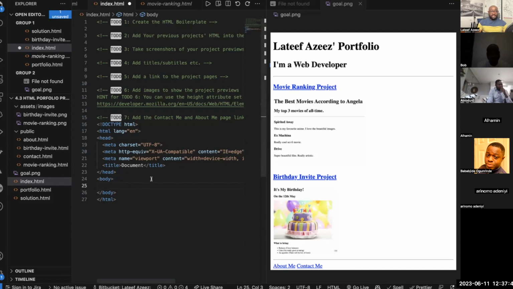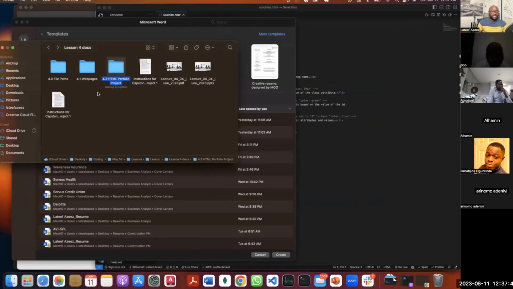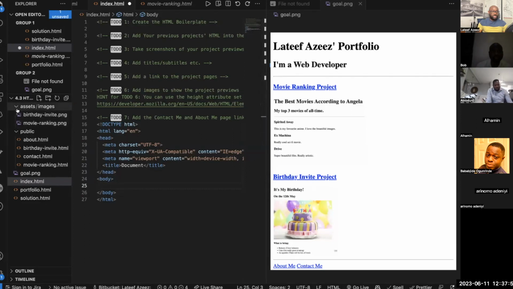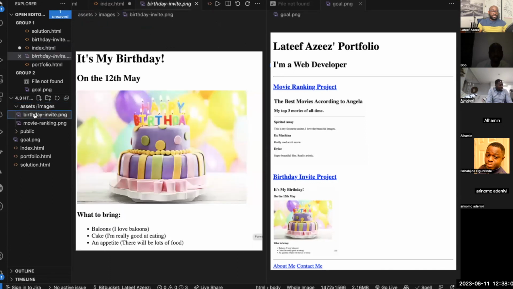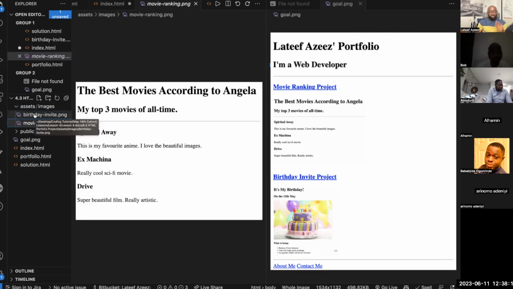Now, the way we are starting is that if you go back to last week's download, not today's, the lesson 4 download, there's a file called 4.3 HTML portfolio projects. That is the one we are going to start with today. So if you load in that file here, you would see a couple of things. I have an assets folder, a public folder, and some other files. Inside the assets folder, I have the picture sample of the birthday invite. You remember we did this project before, and we have a movie ranking picture. We did that before as well.